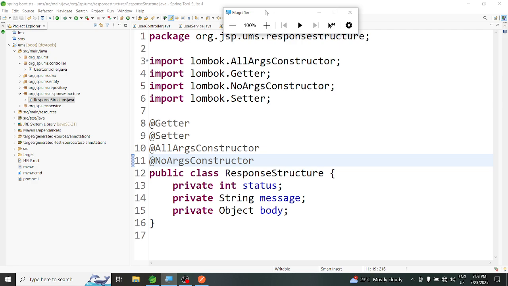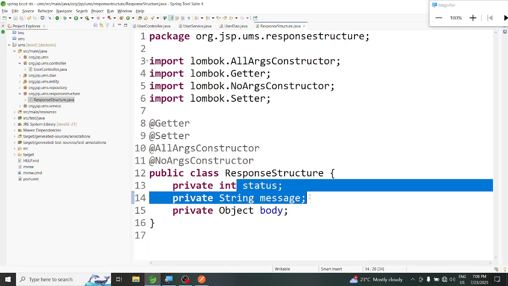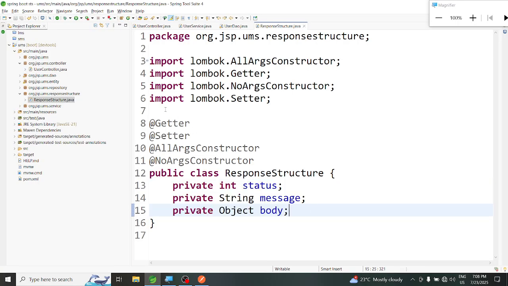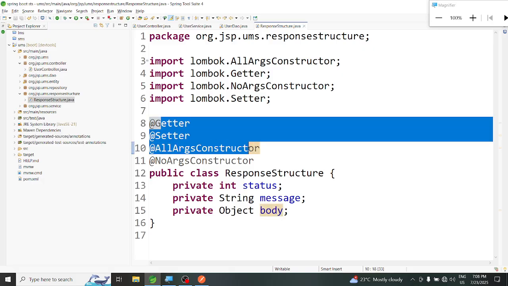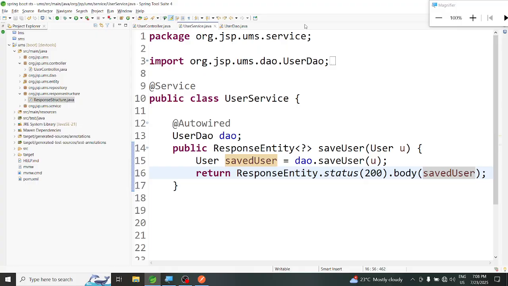So now ResponseStructure is there. See, ResponseStructure is a simple class which contains three fields: status, message, body. What are the things we have? @Data, all-args constructor, no-args constructor. Next, the ResponseStructure class is there. If a class is there, can I create an object? Yes or no? I can create an object. I can send an object.